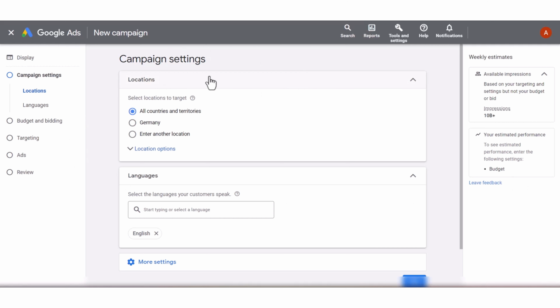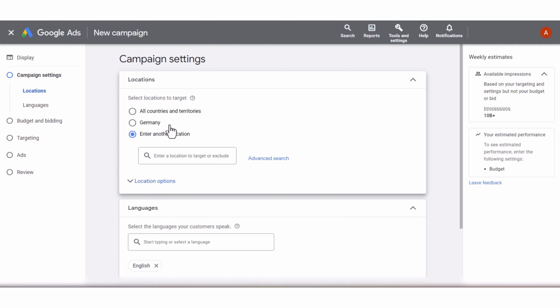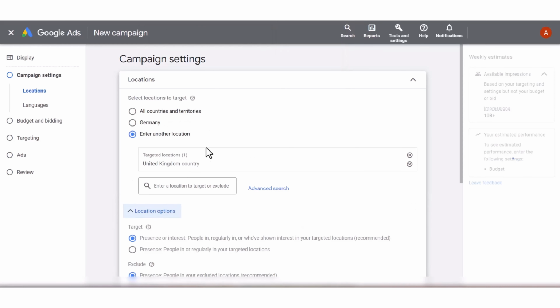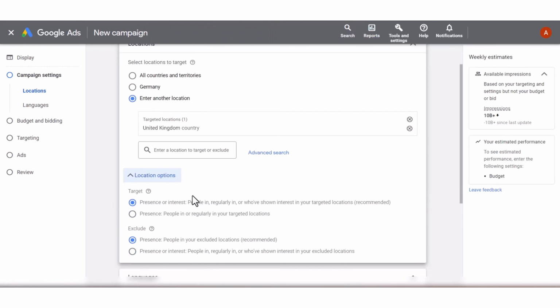The first setting that you need to set up is your location. You could choose to target every country or territory, or you could choose to target a certain country if you want, and you could include one or more than one location. For example, I'm going to target the United Kingdom. You could choose to target or exclude a certain territory or country here. Also, you have more location options which you could choose from.